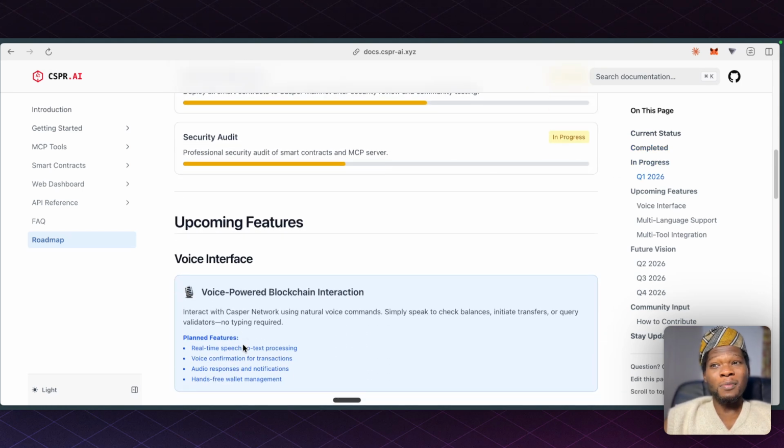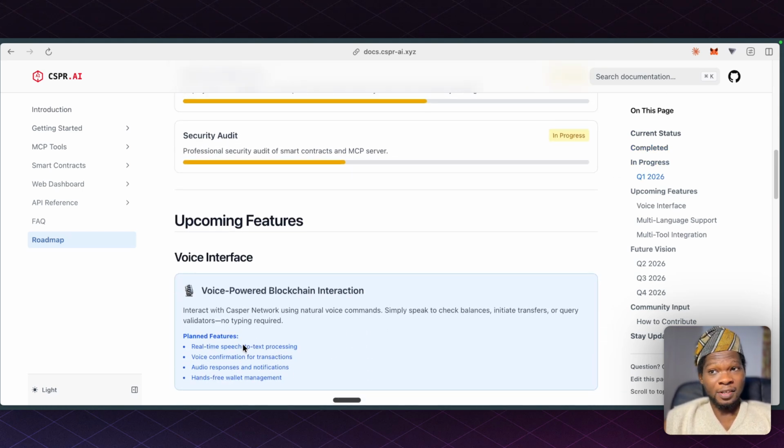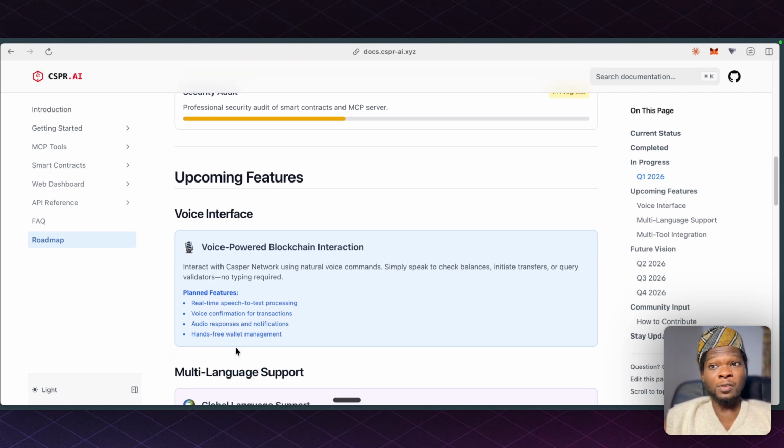And a cool upcoming feature is the voice interface. The voice interface allows you to use multiple languages, Spanish, French, to interact with blockchain transactions. And it gets more interesting that you don't have to type, because typing can be a pain at times. This is currently being worked on. Let me show you what it looks like locally.